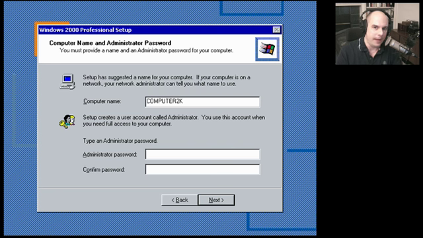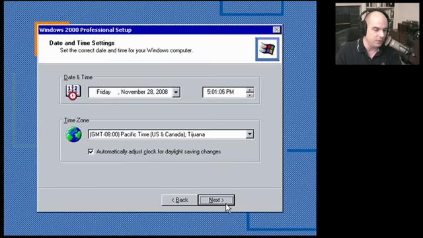It also says that we're going to create an account on this machine called administrator, and you need to provide a password to this. Don't ever leave this blank because this gives you full access to the computer. You want this to be something very secret. So we'll put in an administrator password and we'll confirm it in that box and we'll click Next.